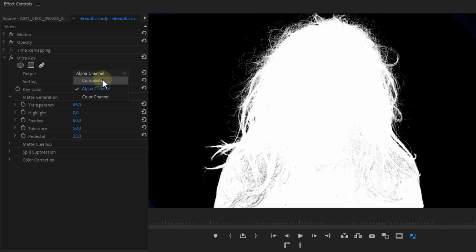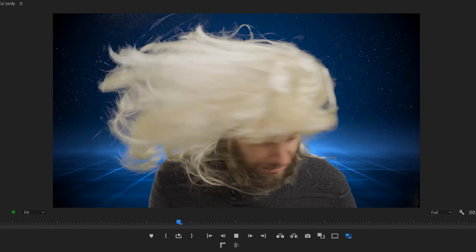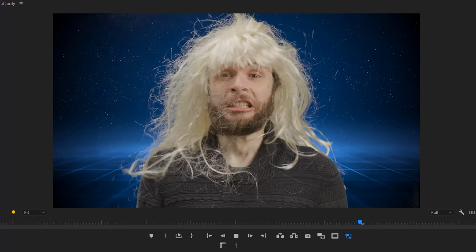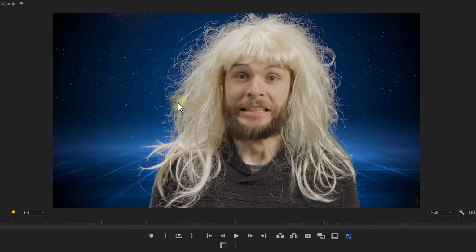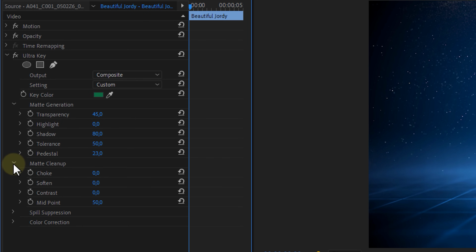Alright, we can set the outputs back to composite and view our keying on my chosen background, which simply sits in the track below. Now your keying should already look good at this point. We're still left with a little bit of green spill, definitely in the hair, but we'll deal with that later. First, let me go into the matte cleanup options. I do not recommend using these unless you really have to.